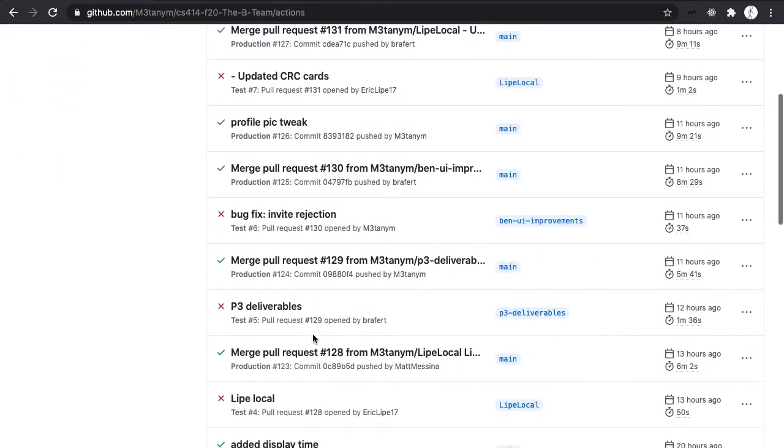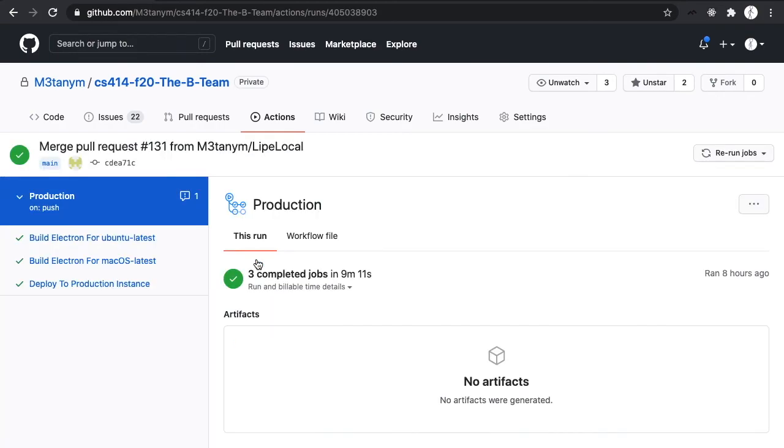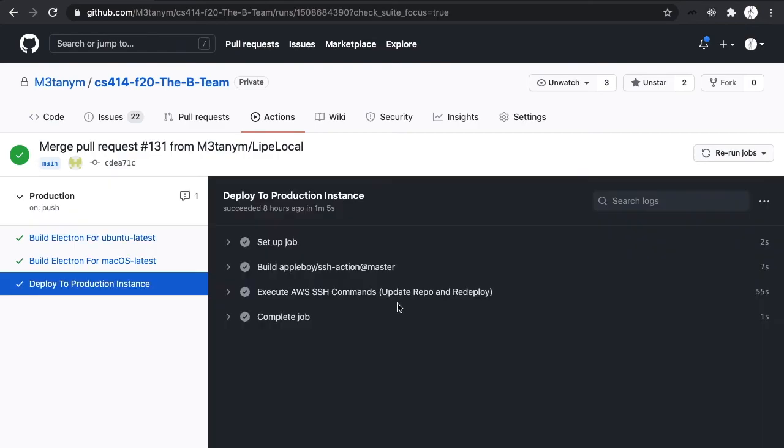So we're looking at all the different times we've done a pull request recently. And if I want to specifically look at this one, I can see it built our Electron app, that's the standalone desktop for Ubuntu and Mac, and also deployed to our production instance. And that's the continuous deployment. So I didn't actually have to do any SSHing or deploying or reinstalling or anything. All that it needs is for our EC2 instance to be live and running, which it is. And we just merge the pull request and it automatically deploys and goes live at our website.